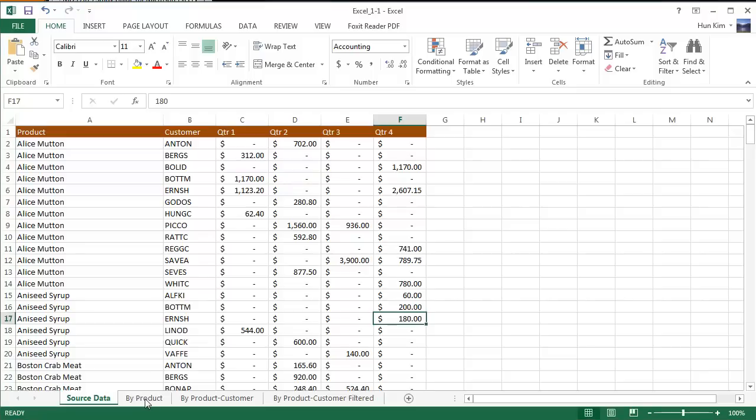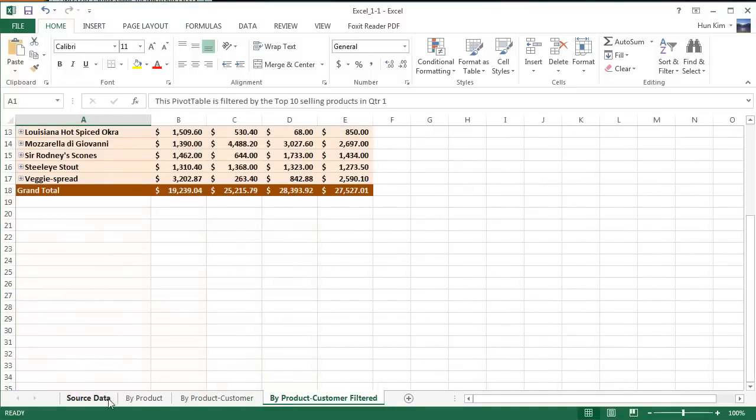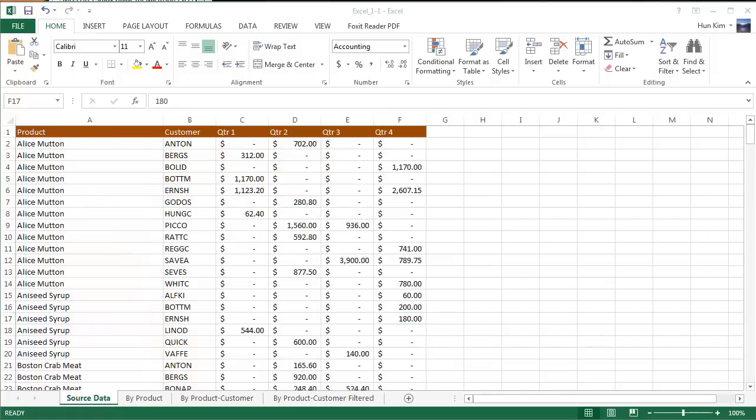You can see here in the little tab here, there's the source data by product, product customer. So here's different worksheets. These are different worksheets. There's a little plus sign here. If you hover over it, it even says new sheet if I press the plus button. But the task is to make a copy of this source data worksheet. So this one here, I want to make a copy.